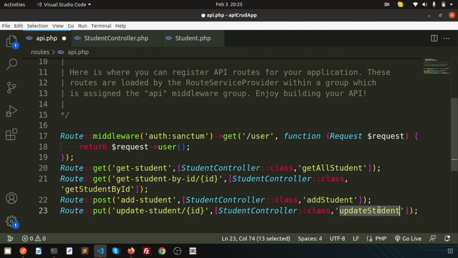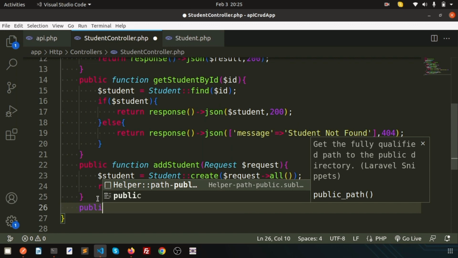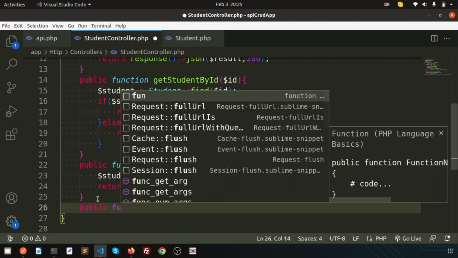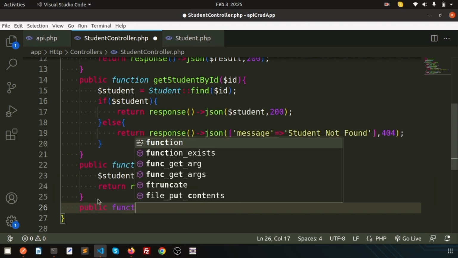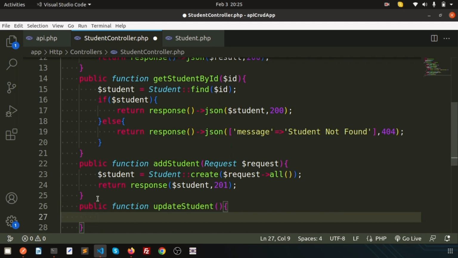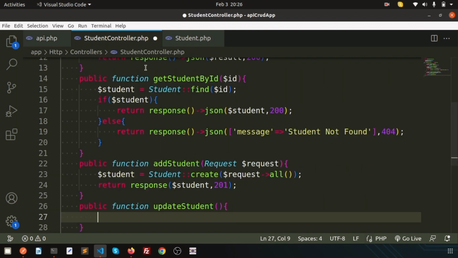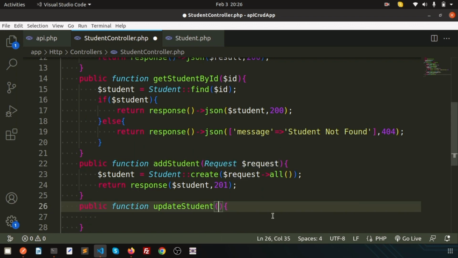Okay, so let's create a function in the student controller like another, so simply write public function update student. So we need some request along with that ID, right? So we'll use both things, a request, and we are getting the ID from the URL. Okay, so all are there.